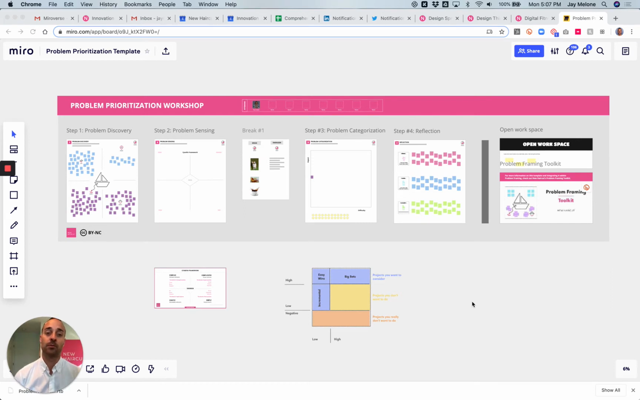So in problem prioritization, there's 3 steps that I use and that are included in this template. The first is problem discovery. This is all about starting off and allowing the team to nominate and visually talk about all of the different challenges or problems or opportunities, I use those interchangeably, that they'd be excited for the group and the company to work on. So this is starting with a landscape of different opportunities.